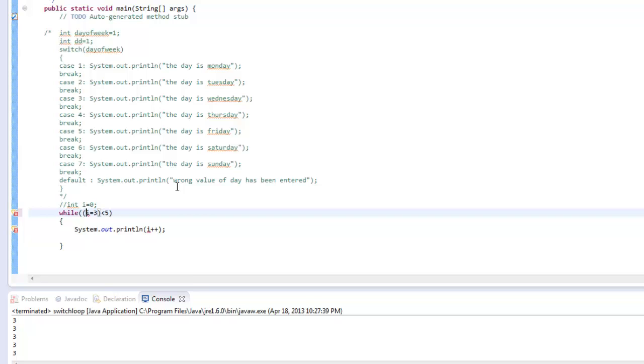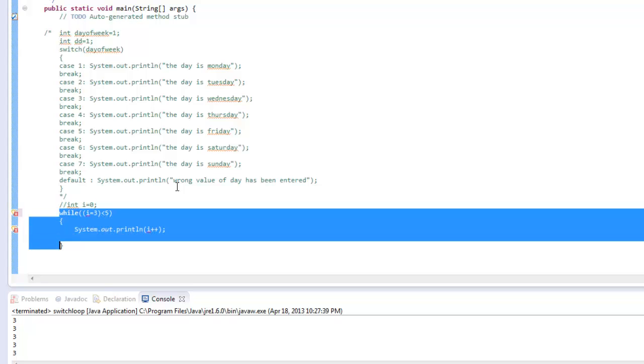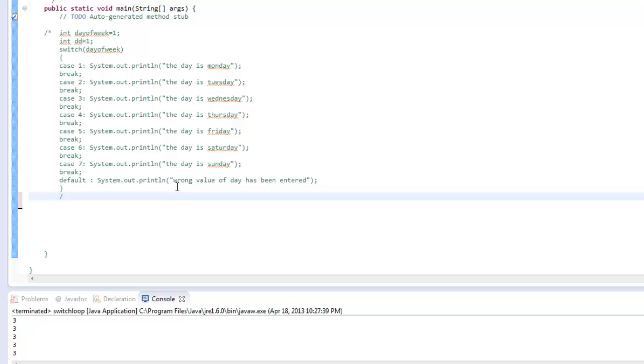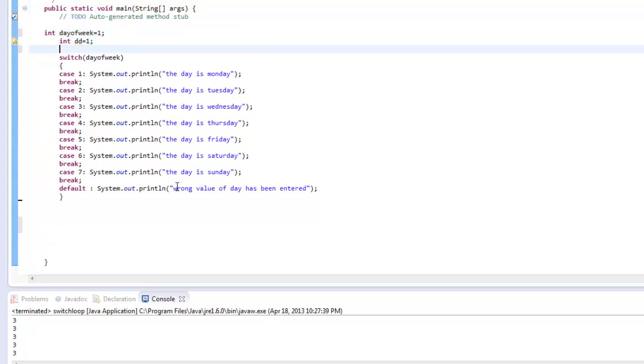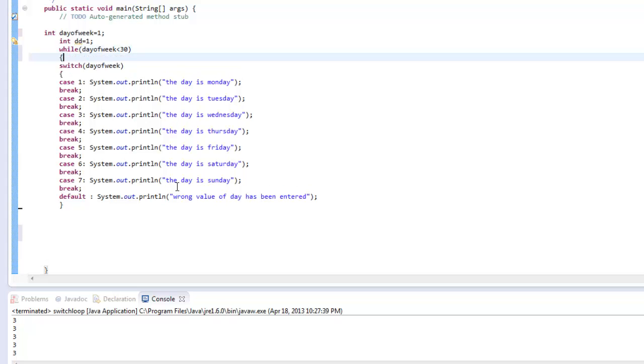Now in case I want to write a while loop that iterates through the entire month and gives us the dates and the days for all the dates, what I can do is put this switch within a while loop, and we'll say while day of week less than, say, we can take any month, let's say a month with 30 days, and the first day of the month is Monday.